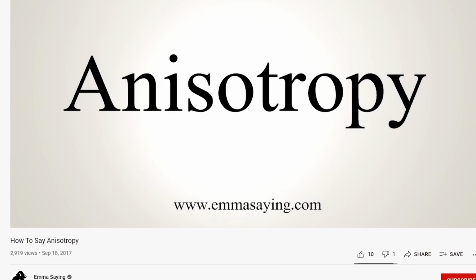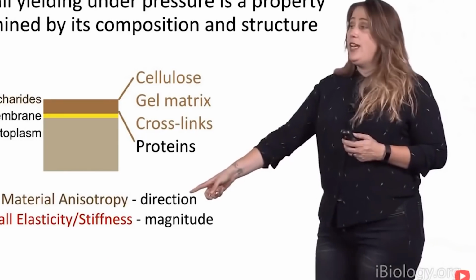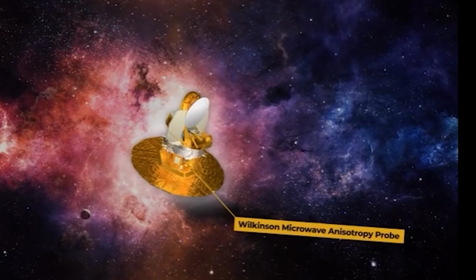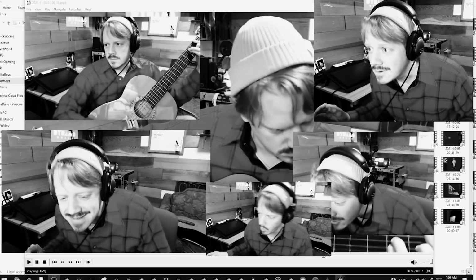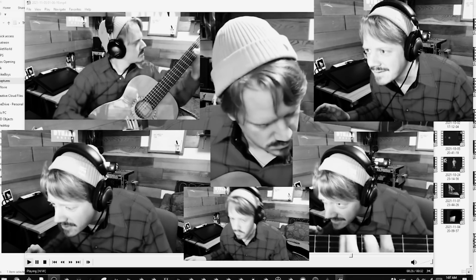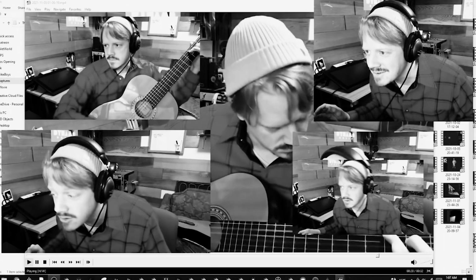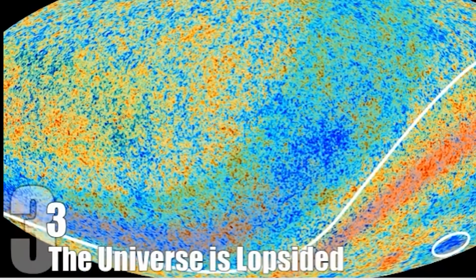Anisotropy. Material anisotropy. Oh, well, I never was there ever a cat so clever as NASA's Wilkinson Microwave Anisotropy Probe.